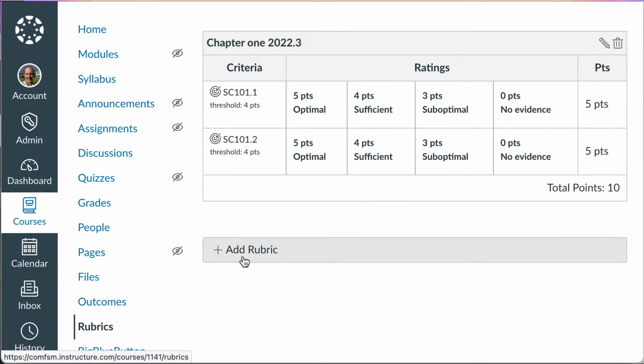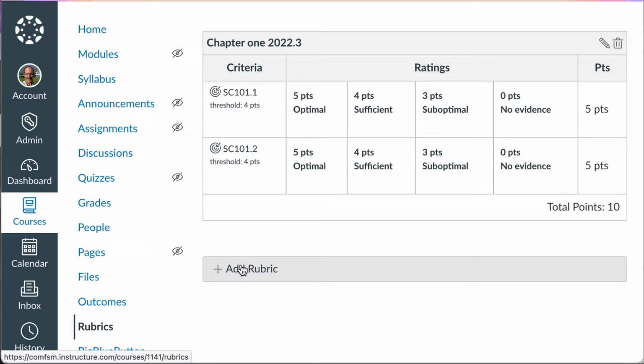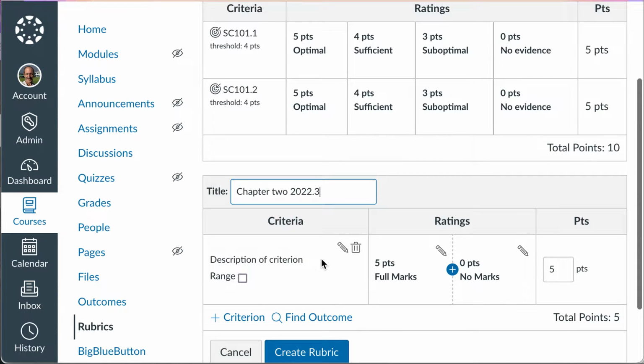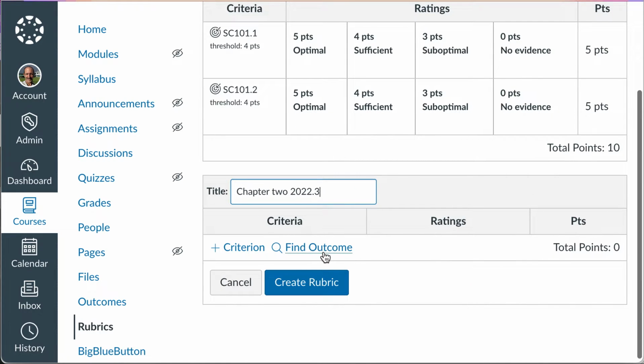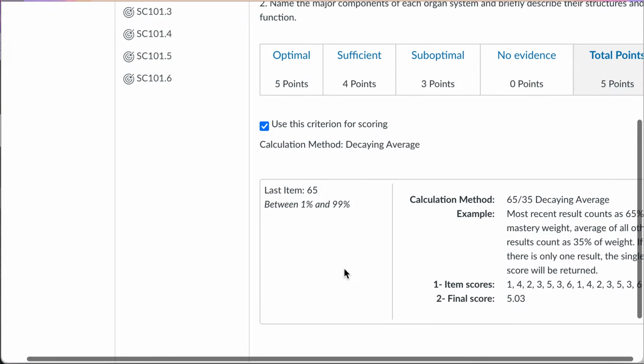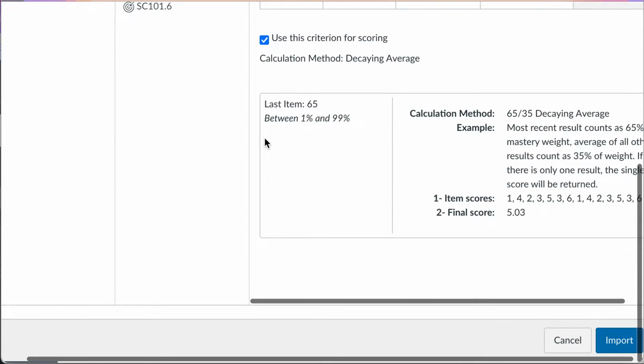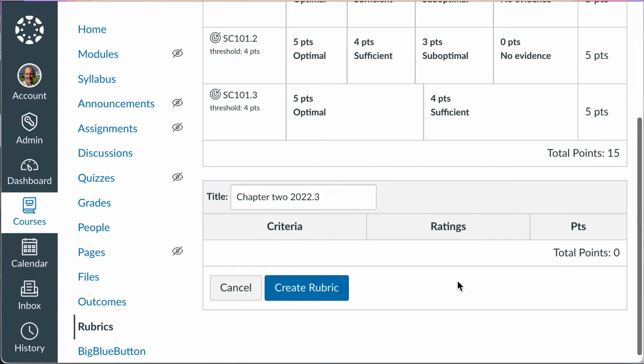To show you, say, Chapter 2 evaluates learning outcome 3, I'll just add another rubric and call that Chapter 2. And you can call rubrics anything you want to call them. And I'll give it a date code as well, and I'll tell it, you can have criteria. I'm just eliminating them to make my life easier, and tell it, all right, I just want outcome number 3 in this rubric.